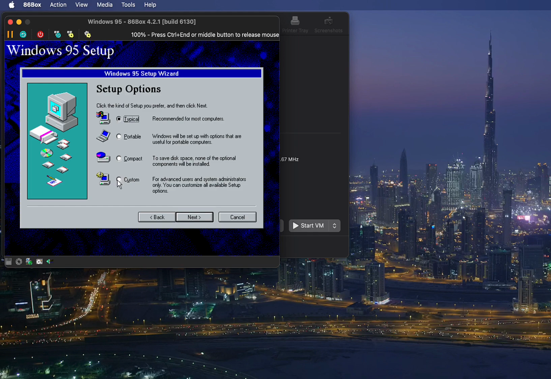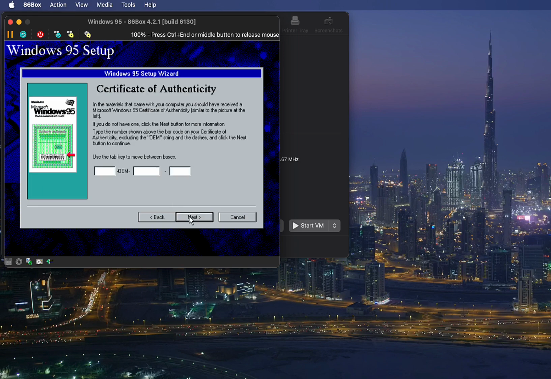What we're going to do is a custom installation. So we're going to select this bottom one right here. Go ahead, click next, and take the time to enter your Windows 95 product key. I'm going to enter mine, and I'll be right back.